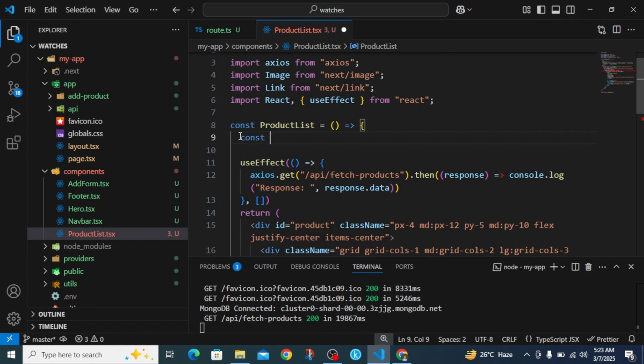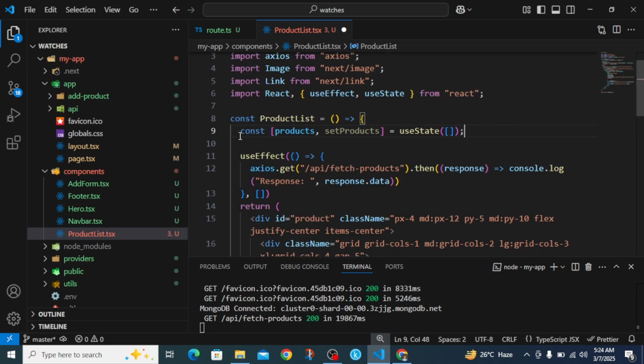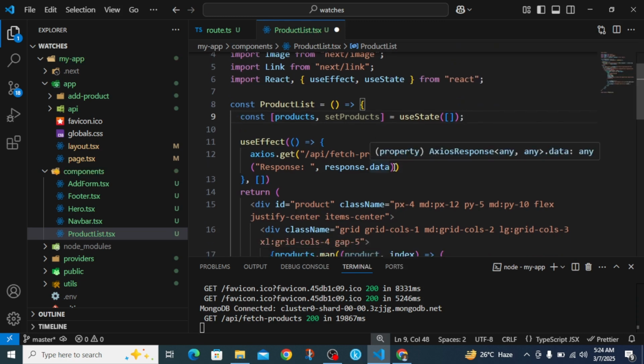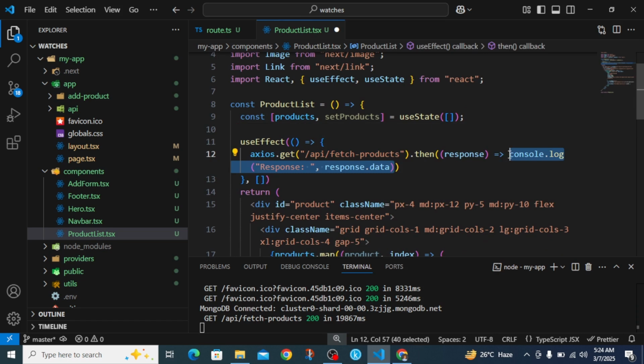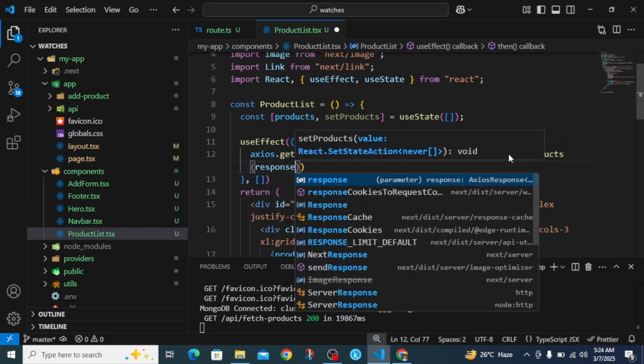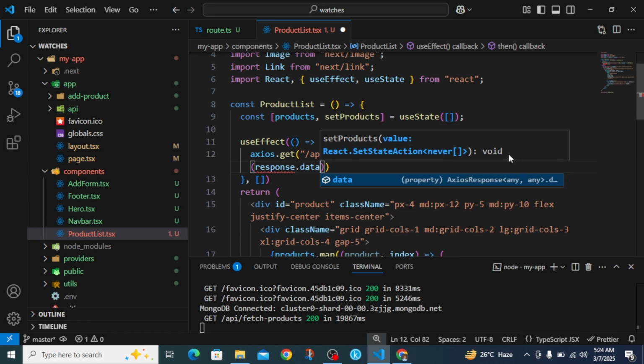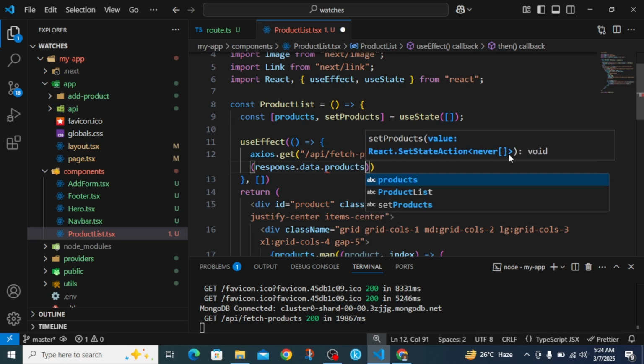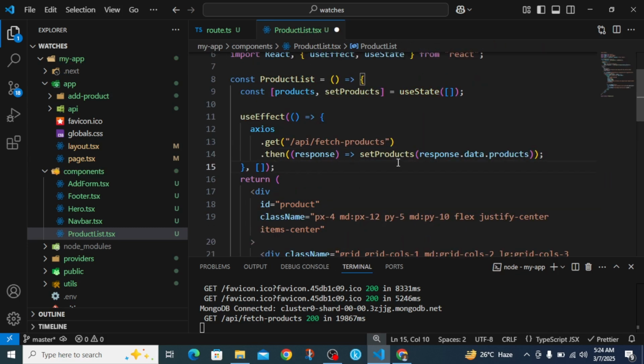So const products, comma, setProducts will be equal to useState, which is going to be an empty array initially. And then when we get a response, instead of console.logging the response, we are going to save this response to the state. So setProducts to be response.data. Now remember that it had a product, then the product data dot products, just like this.